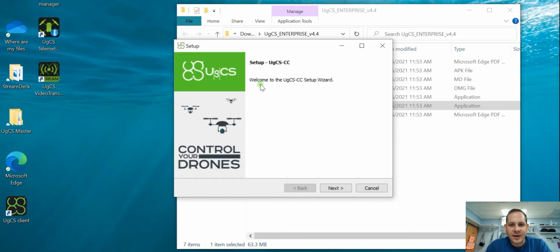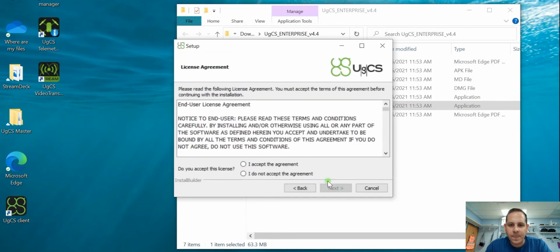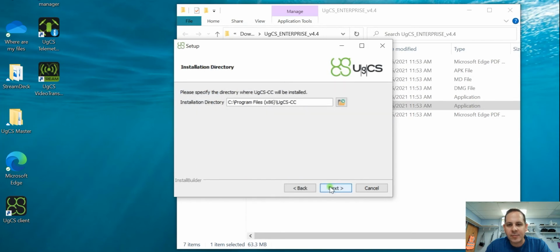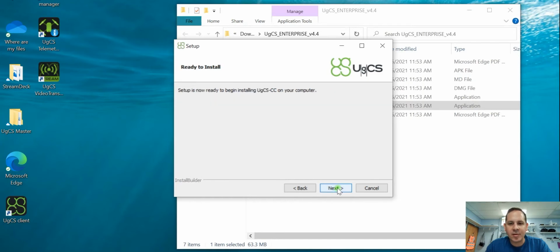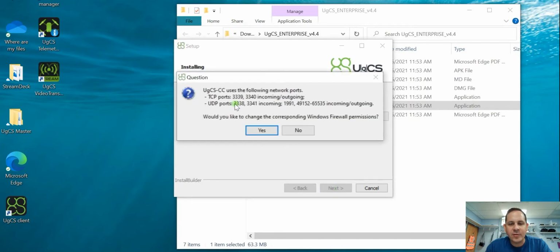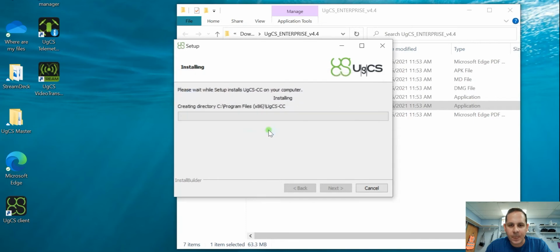Alright, so I closed the other application. Now we're going to run the next wizard here, the UgCS CC setup. Very similar to the first process. And in here we have the three applications we want. You're going to get the video player, a video server, and a video transmitter in this second download. You're going to hit next, next, and again telling you the ports incoming and outgoing.